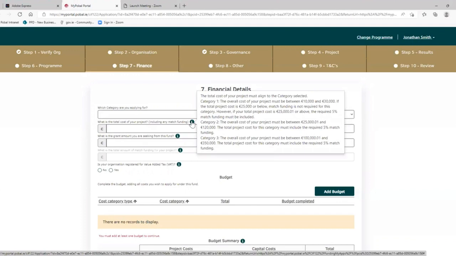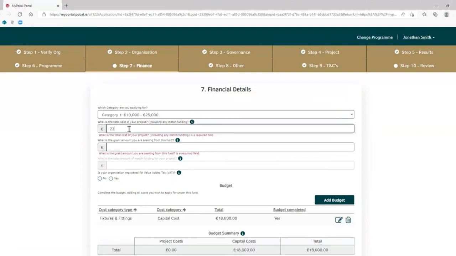From consultation with local community groups who regularly use the community centre in my example, a need has been identified for a refurbishment of the centre's kitchen. The maximum I can seek for this category is €25,000. From research I've conducted online and in consultation with tradespeople and suppliers, I have prepared an estimated budget for a total of €23,000. I'm seeking this total amount from the fund.